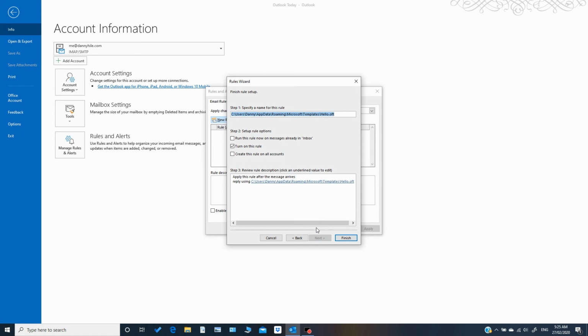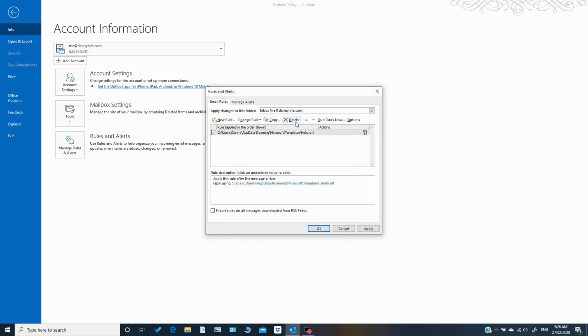And then you've got some options in here, like you can specify a name for it so it's easy to remember. You can set it up if it was a rule to run on all messages that are existing in the inbox. You can do that, but it's not applicable here. You can turn it on straight away. And if you want, you can create this rule on all accounts, but we're not going to do that because we only want to use it in this folder. And then click Finish. And you'll see the rule in the list there. And then just click OK.